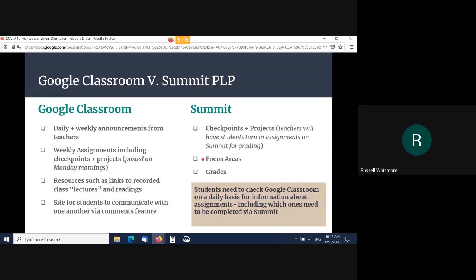Focus areas will also be taken there, and I'll comment a little bit more about that in a second. So that still is going to be happening in conjunction with each of the teachers, and all of the grades are still going to be posted on that. So students do need to check the classroom on a daily basis, and there will be specific instructions about things that need to be completed and uploaded to Summit, to the PLP. So it's very, very important that students are looking at all of their classes on a daily basis.